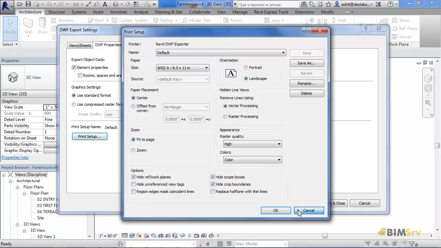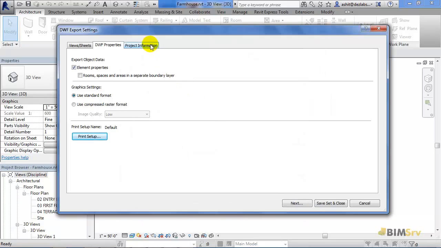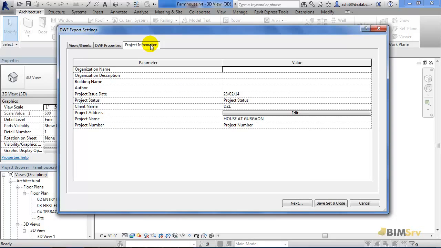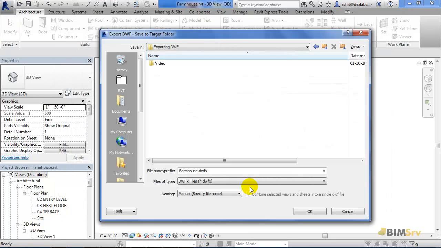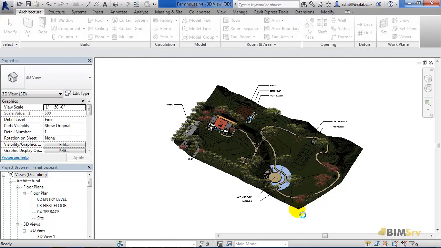Now switch to Project Information tab. This provides us with the various parameters of the project like organization's name, project issue date, client name, and project name, etc. All these values can be added by just clicking on these boxes adjacent to them. Once done, let's click on this Next button and then save it in DWFX format since it is the newer version as I mentioned before.